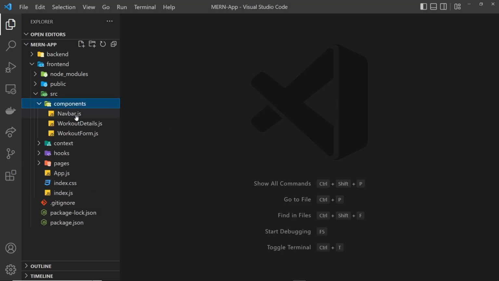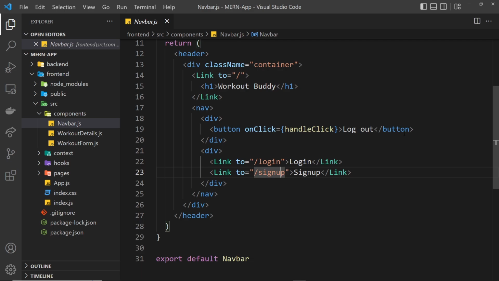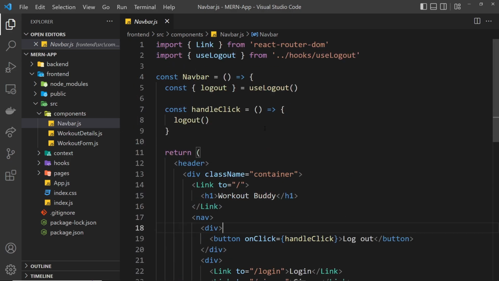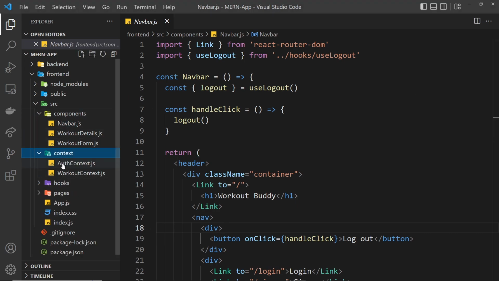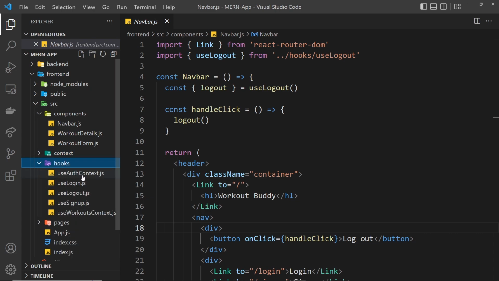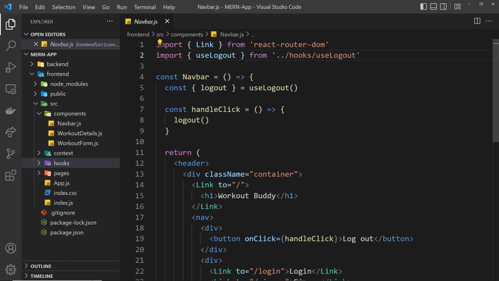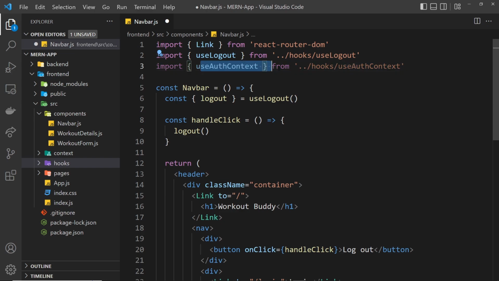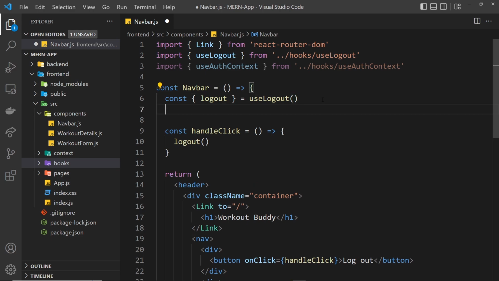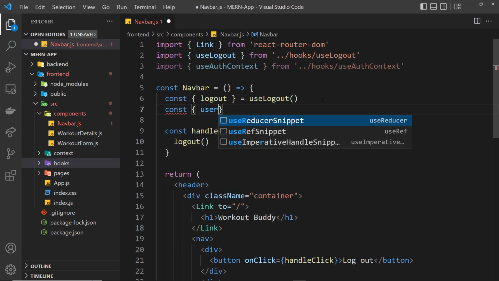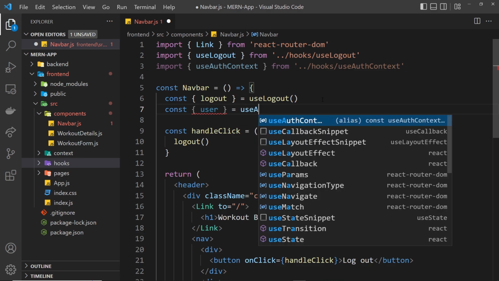Now, before we actually solve this problem, I want to show you why it could be a problem. So I'm going to go to the navbar, and what I'm going to do is output the user's email right here next to this button. Now, in order to access the user email, I need to access that global auth state. So we need to import the use auth context hook to consume that. So this hook right here. So let's do that at the top. So we import use auth context from the hooks folder.